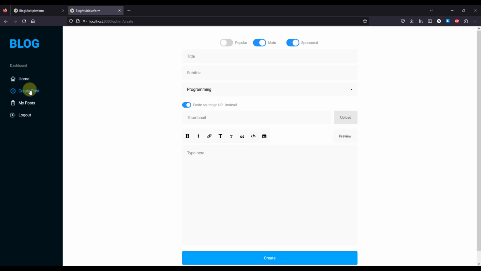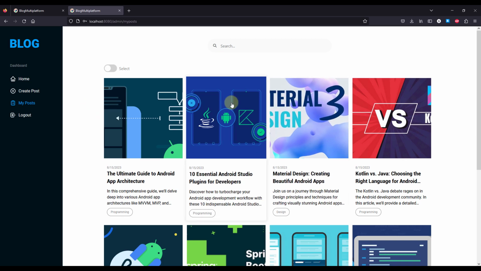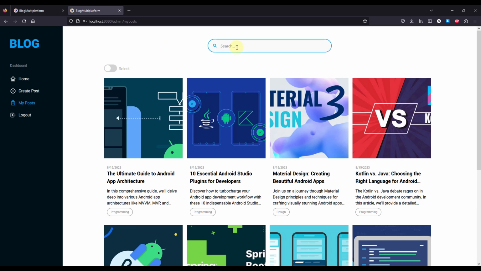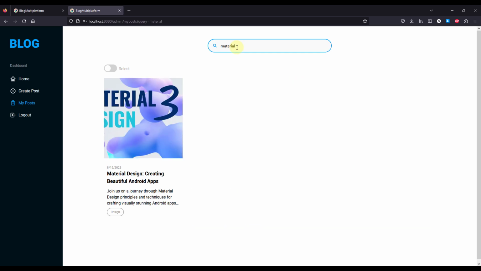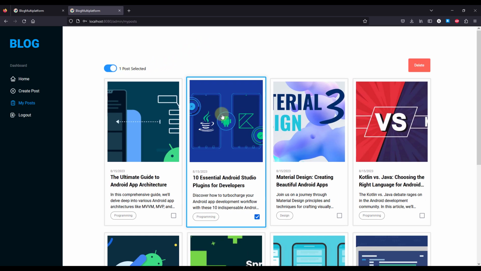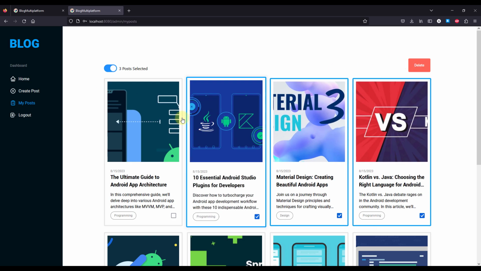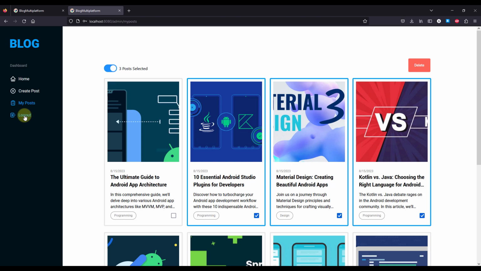Then after this create post page, we also have a my post page, and in this page we are basically loading all those posts that were created by this same user that has signed in with this admin panel. And from here, of course, we can search different kinds of posts, and we can even select one of those posts that we want to delete from our database, so it's quite convenient. And finally, of course, we have the logout option to log out from our admin panel.